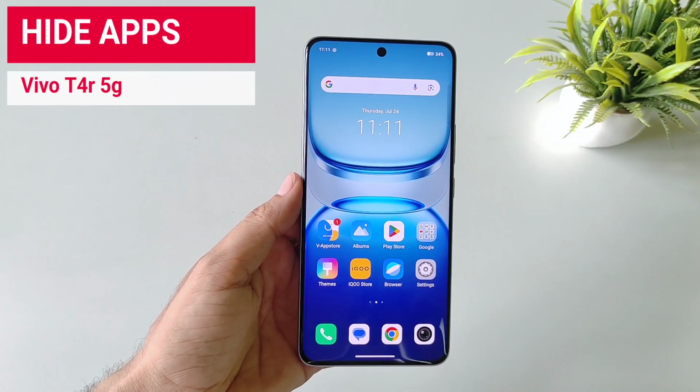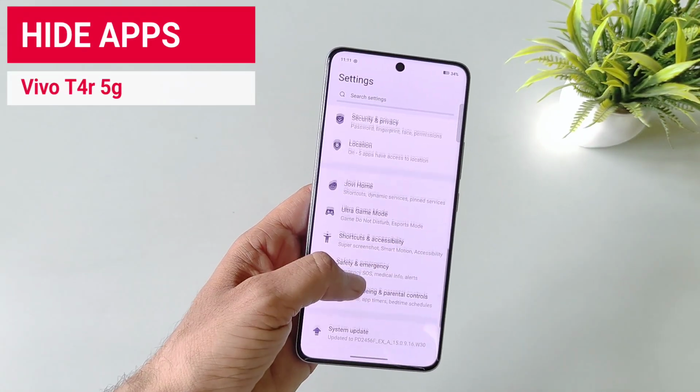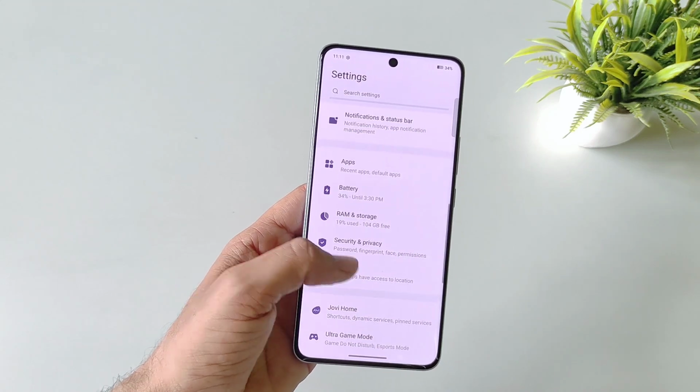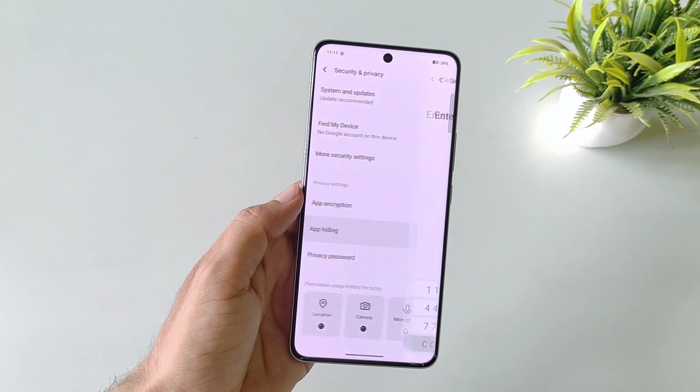If you want to hide the application in the smartphone, then this is the video for you. Open your settings, select security and privacy, scroll down and then select app hiding.